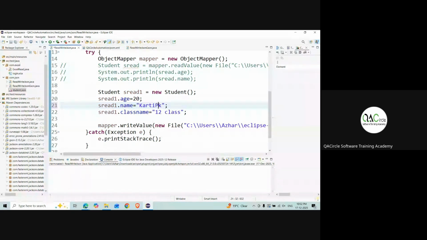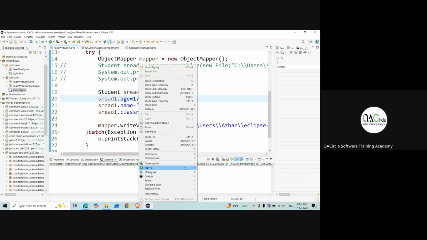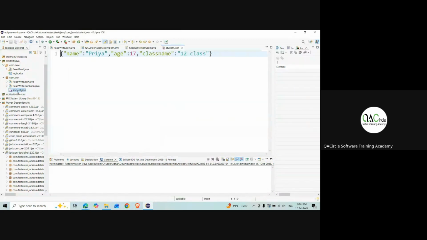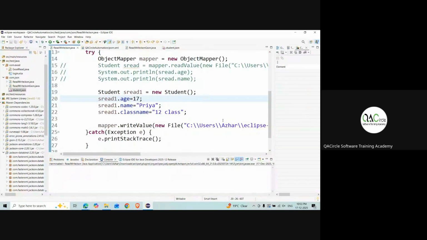Let me write some other name this time. I don't know, Priya, something like that. Priya, maybe age 17. Let us see whether it will write it or append it. Okay, nice. So, no, it is okay. Let me check on the append part. It is just writing whatever value was there. It is deleting that. There should be something to append. I have to check.